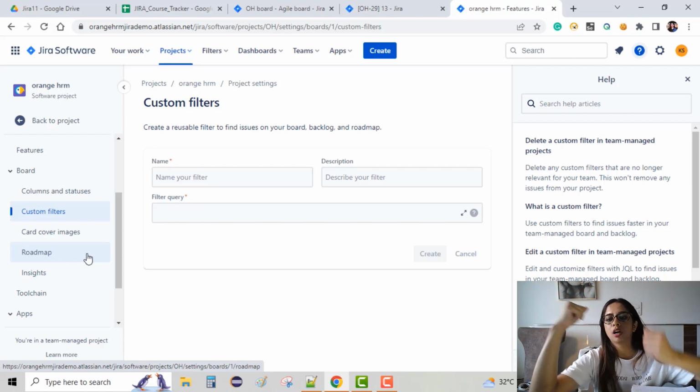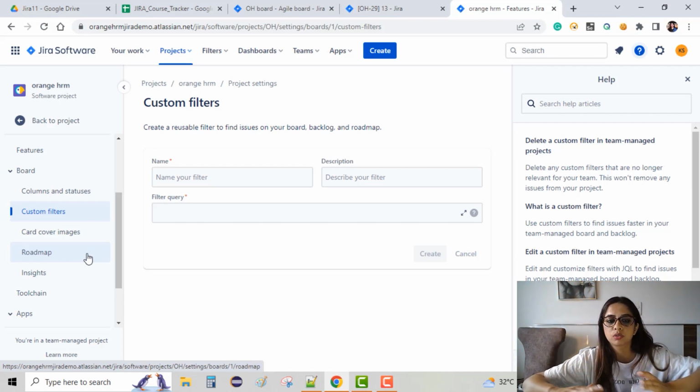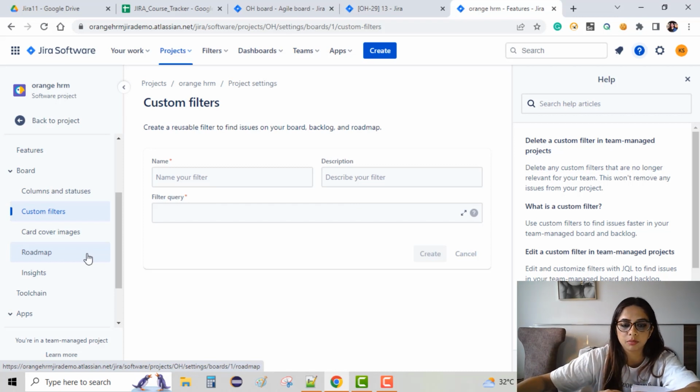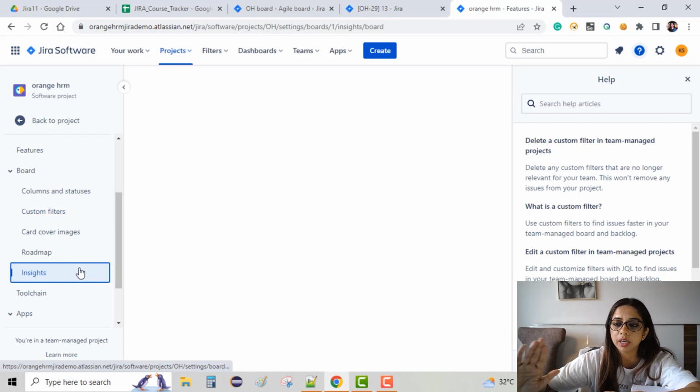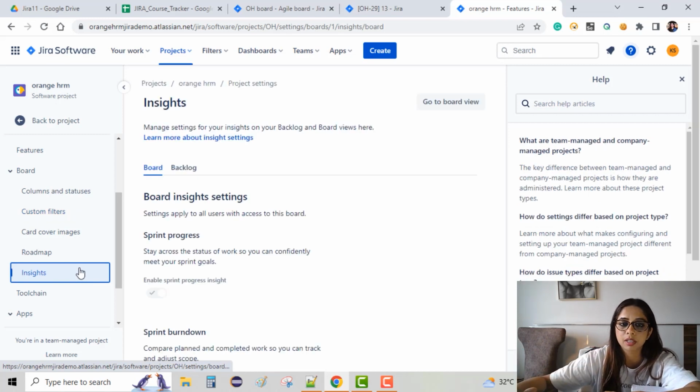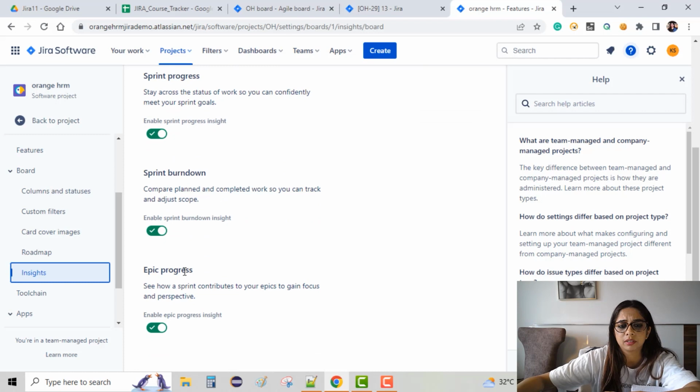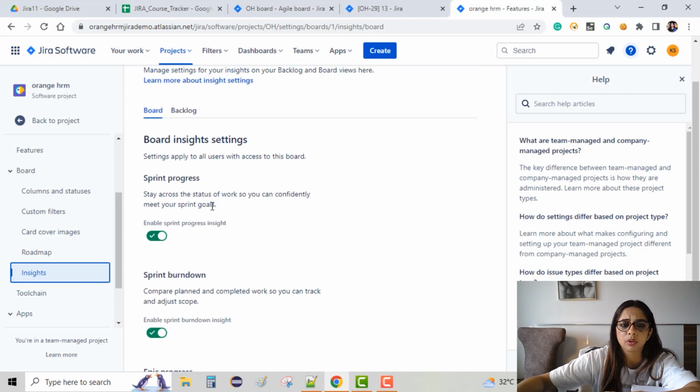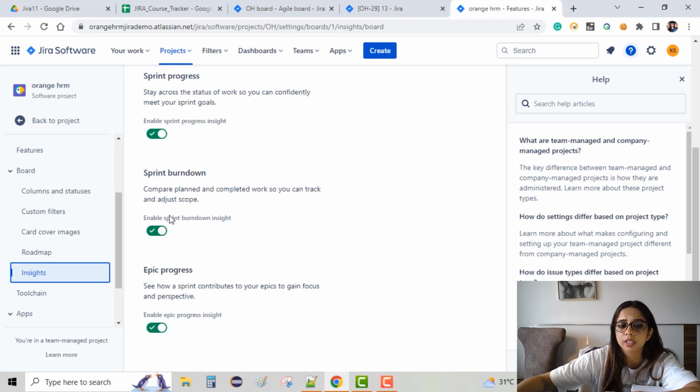Roadmap, we have already seen how it is progressing, how many user stories are linked to one epic, and how many tasks are associated to one user story. So the roadmap is very important. Insights, we have already seen in the previous session that it gives you an idea while the sprint is progressing. It gives you a good idea how many issues are there, how many assignees are there, and epic progress, sprint burn down progress, sprint progress, anything can be seen from the board insight setting. Which settings you want to switch off and on can be done from here, from the project setting.